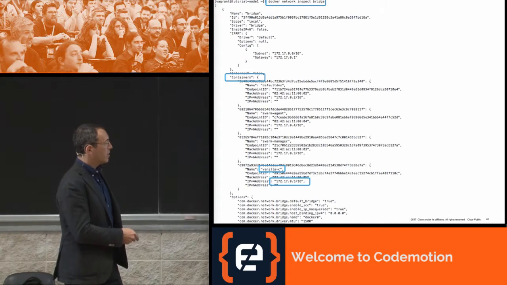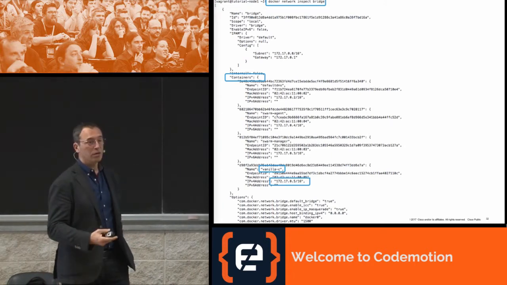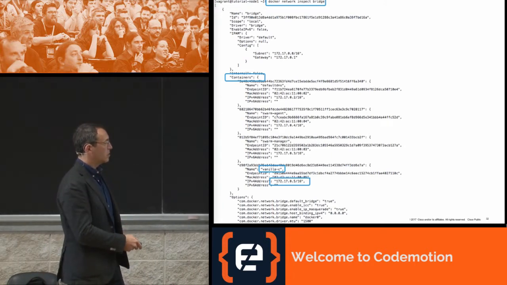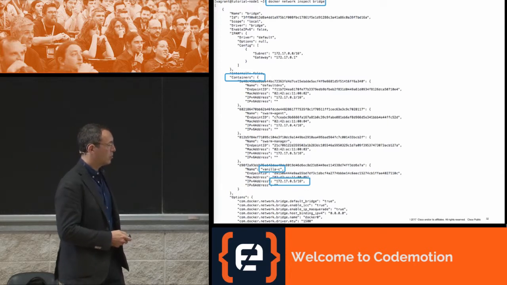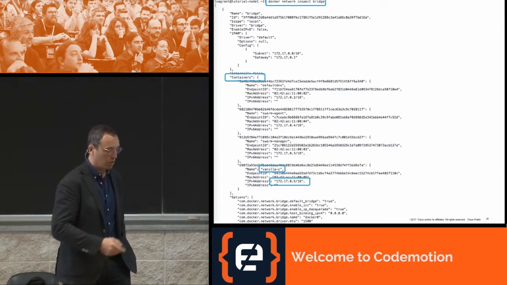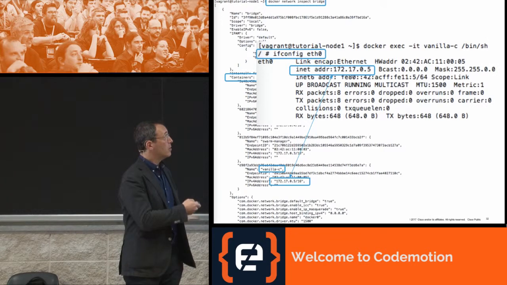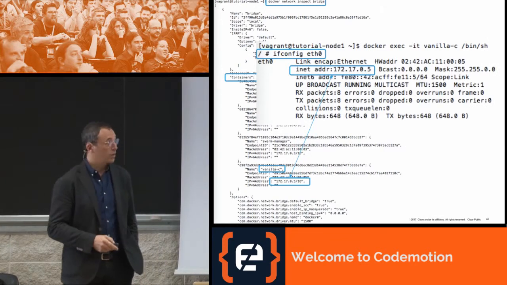So the vanilla container that I have created in the previous slide has got an IP address here. You can see that by inspecting the bridge or inspecting the container itself.